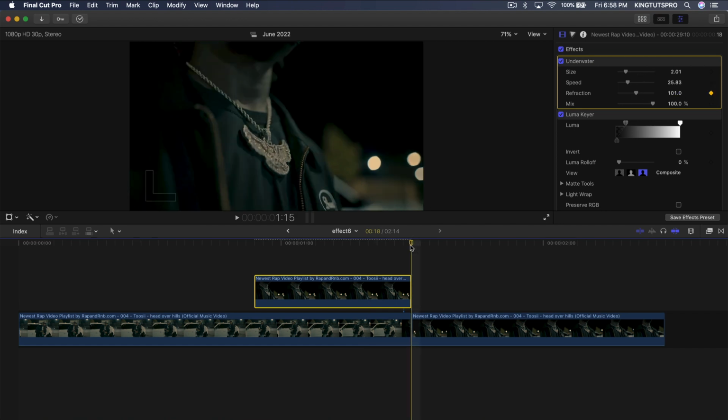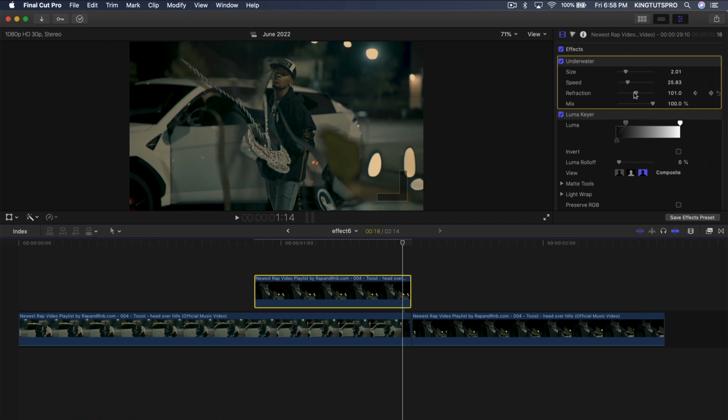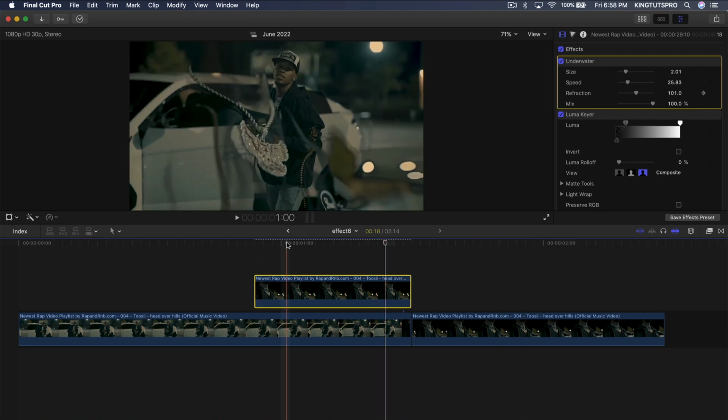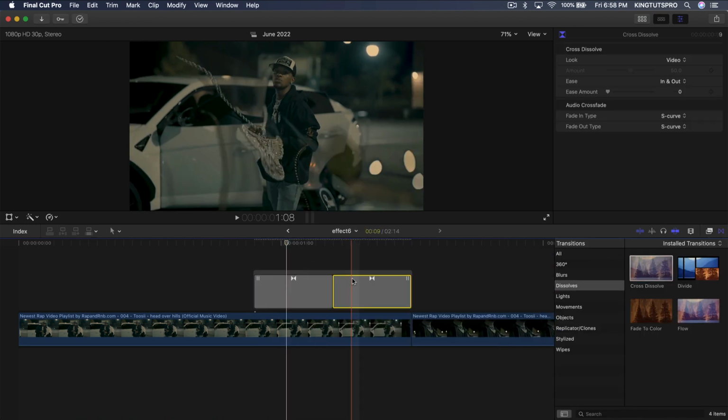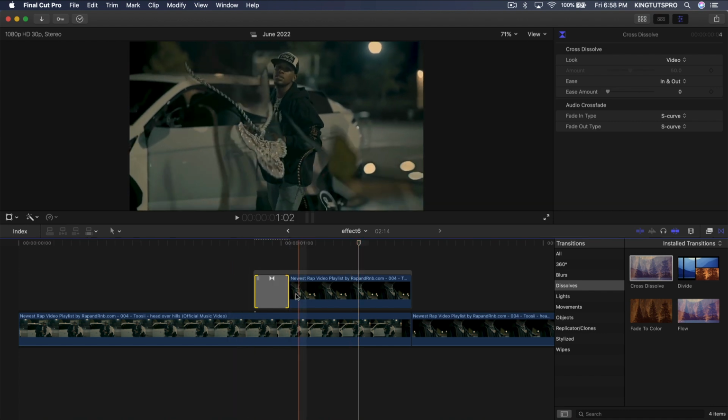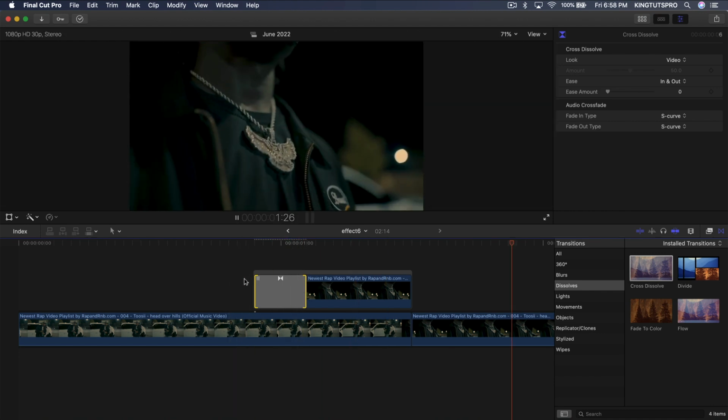We're gonna go to the end of that one, go 1 frame over to the left, and we can bring the refraction all the way down. So it'll look something like this. And then for the beginning part, we're gonna go over to the transitions, go to dissolves and add a cross dissolve. Delete the end. And if I push play, we can kind of do something that looks like this.